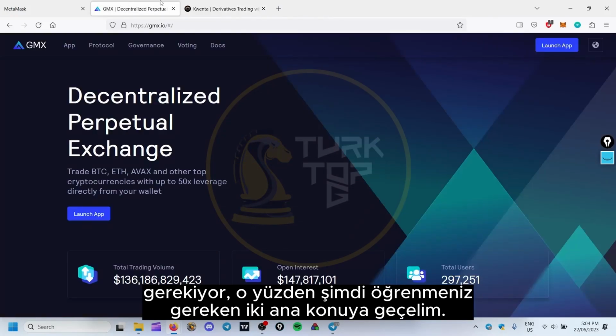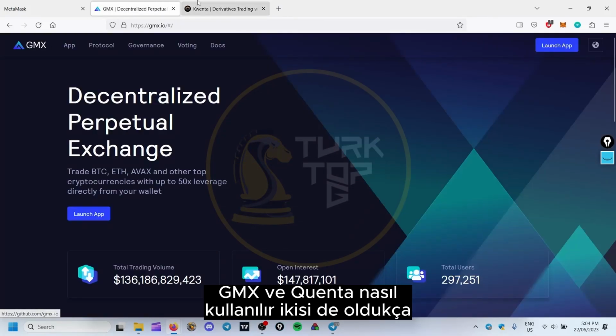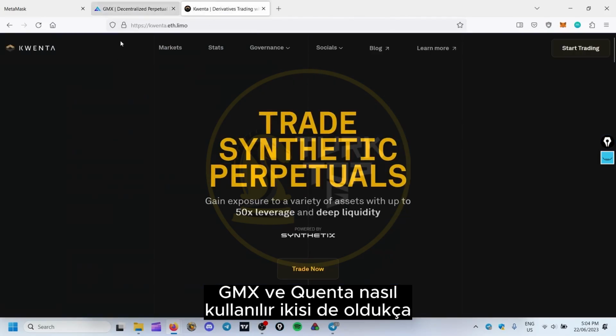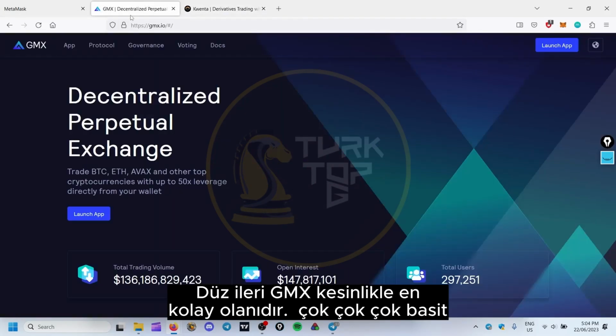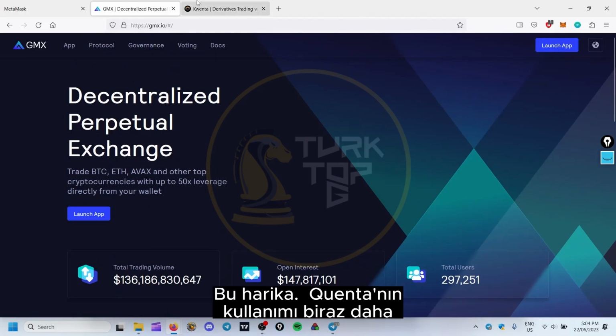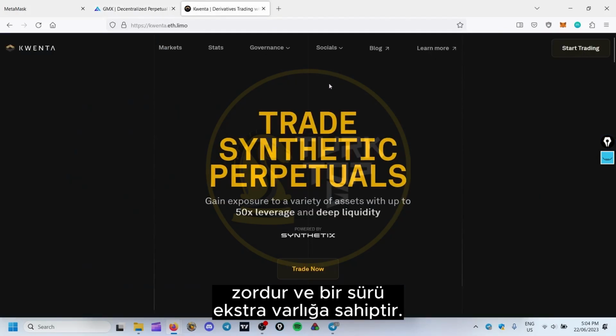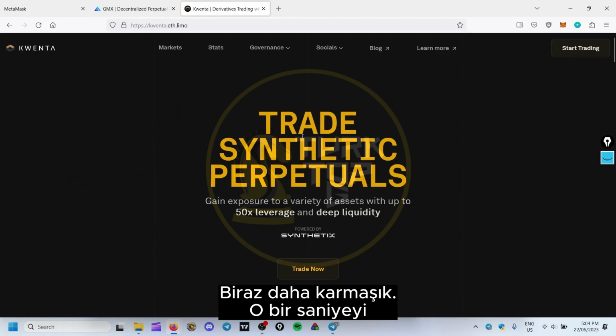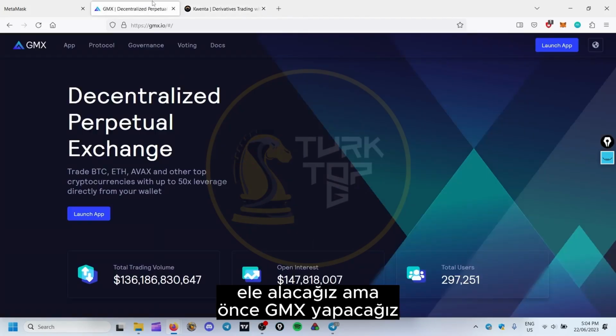The two major ones that you're going to need to learn how to use are GMX and Kwenta. Both of them are fairly straightforward. GMX is definitely the easiest one. It is very, very, very simple. It only has a couple of assets, but the platform is fantastically user-friendly. Kwenta is a little harder to use, and it has a whole bunch of extra assets. It's a bit more complicated. We'll be covering that one second, but we'll do GMX first.